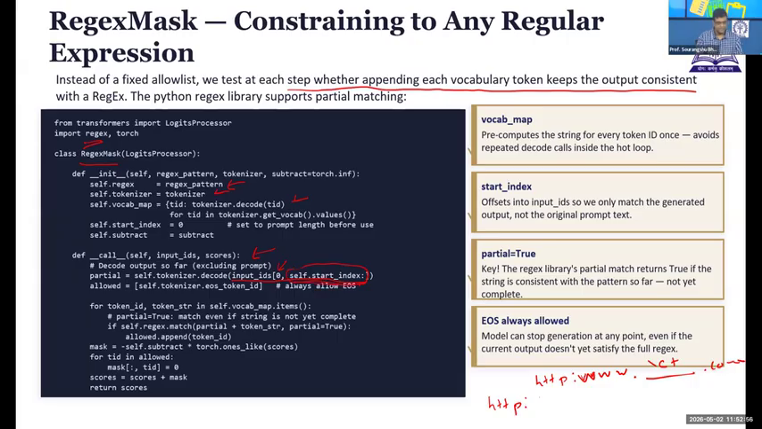Okay, so that gives you the partial string now. Which tokens should be allowed? What you do is, of course, the EOS token is allowed. So you are building the allowed tokens here. The EOS token is allowed.